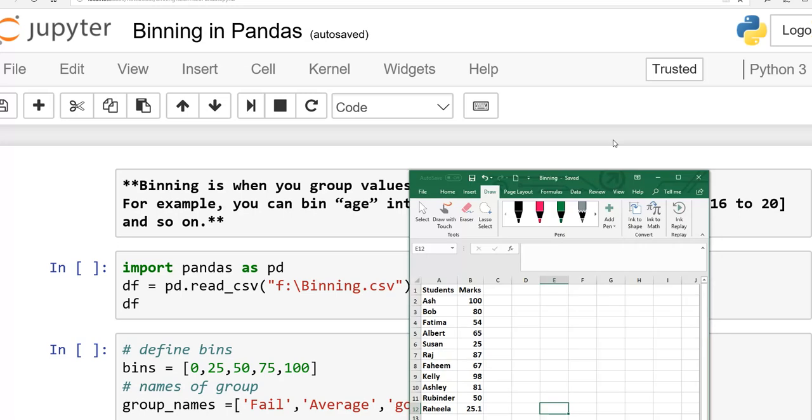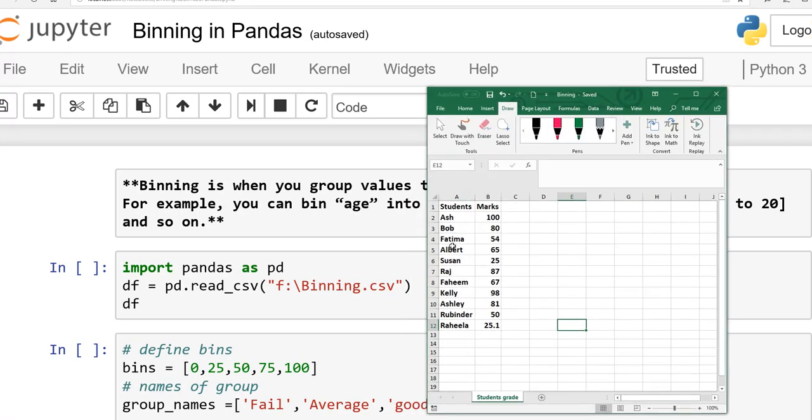Here I have made a CSV file. These are the students and these are the marks. Suppose English marks: Ash has 100 out of 100, Bob has 80, Fatma 54, and so on. I want to apply the binning function here, right? So what I have to do first, I will make it, suppose, 82. Okay, save it. Whatever changes you make to your CSV file, keep in mind you have to press save, otherwise you cannot see the impact here.